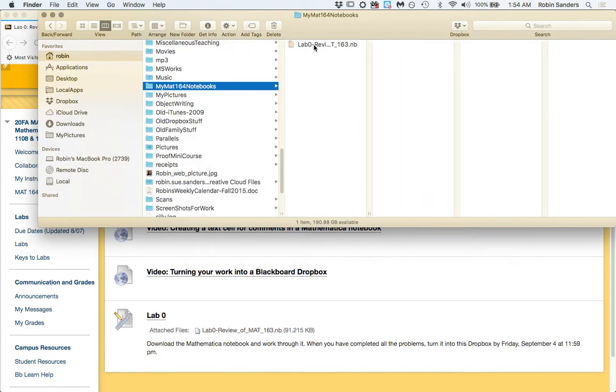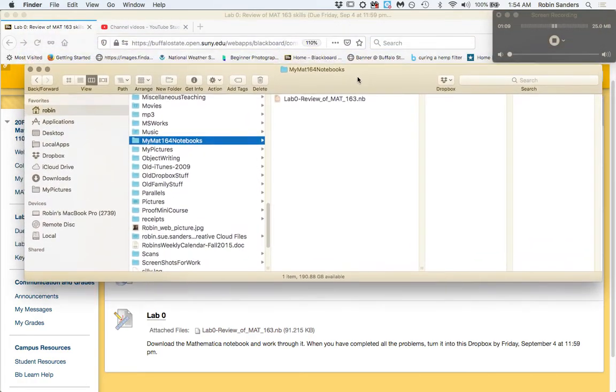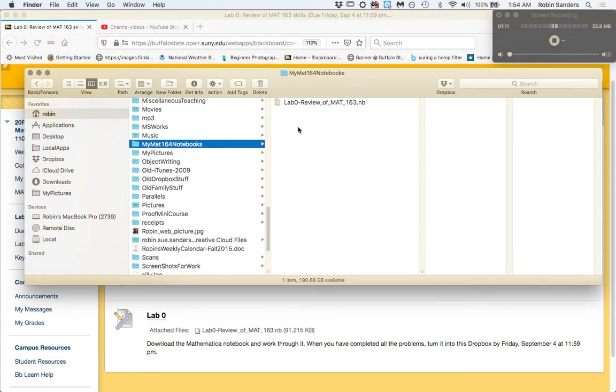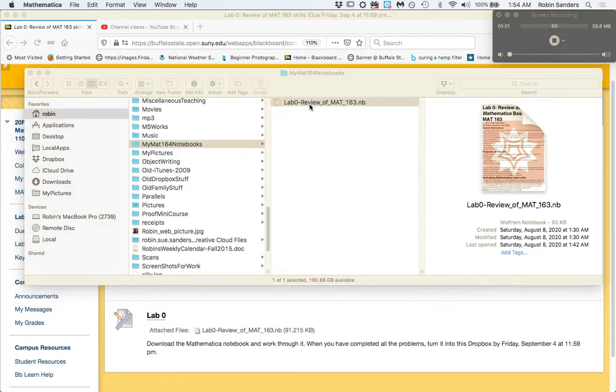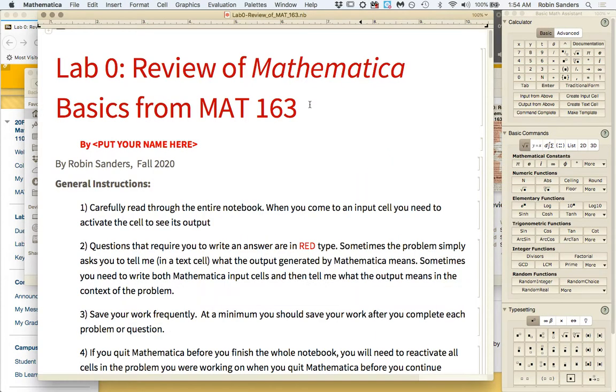And there is the notebook sitting there in the folder, because this folder was one that I just created specifically for these particular notebooks. Now, to open up the notebook on a computer that has Mathematica installed, all I have to do is double click the file. If Mathematica is not installed on your computer, it will not open up the notebook correctly.